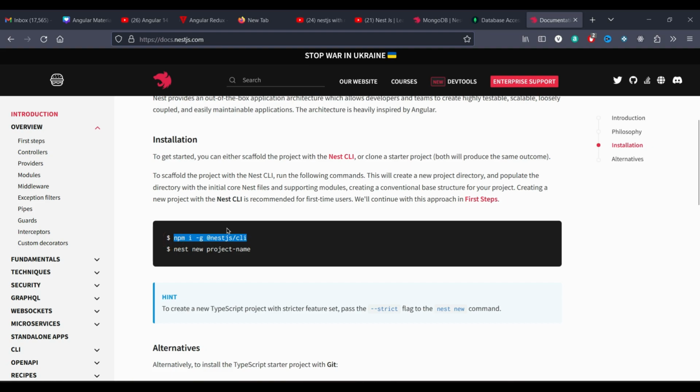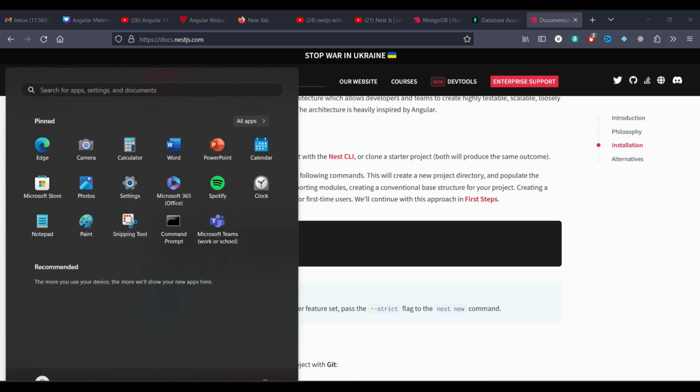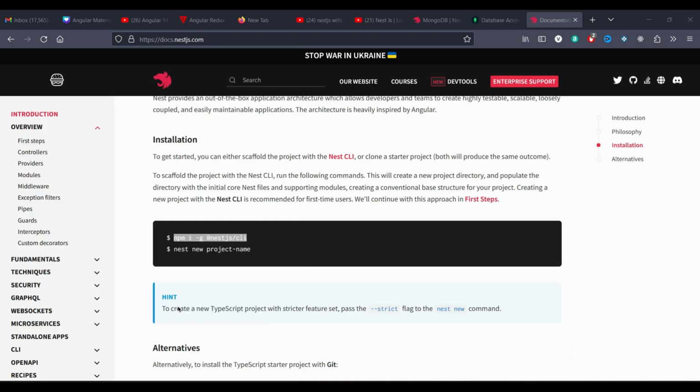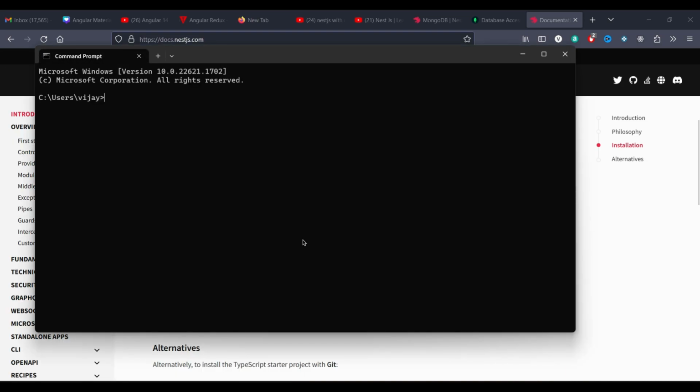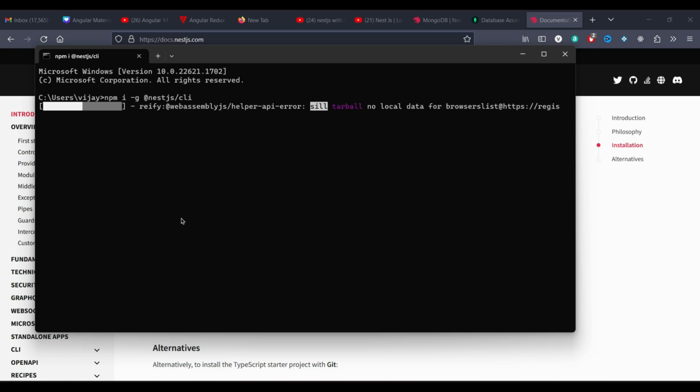First, what you have to do is install this: npm i -g @nestjs/cli. You can open your command prompt and install it. I have already installed it. It will give me the version also, which has been installed. Based on internet speed, the time to install the package differs. So this is how the Nestjs CLI will be installed in your system.